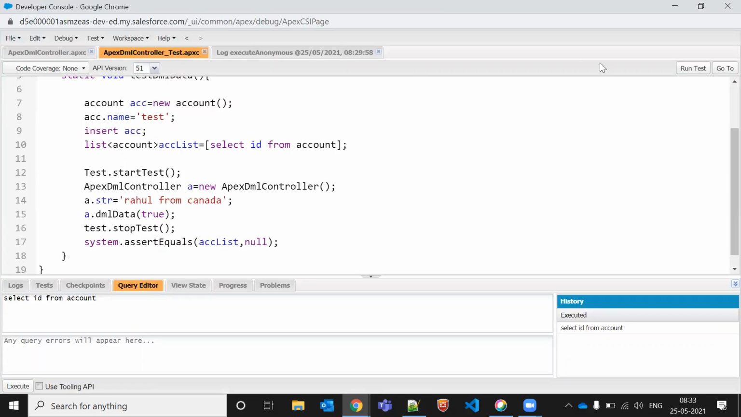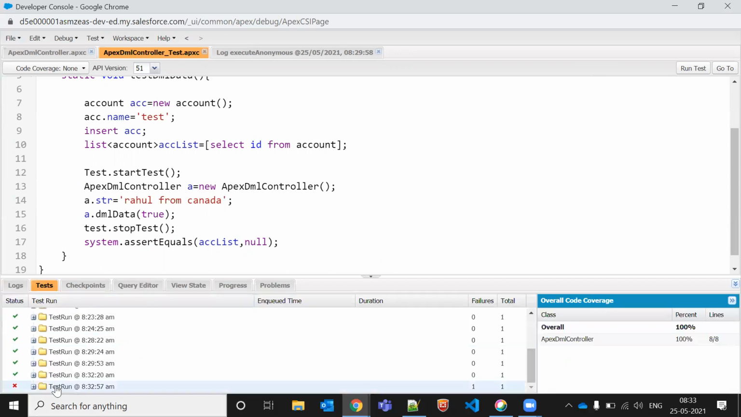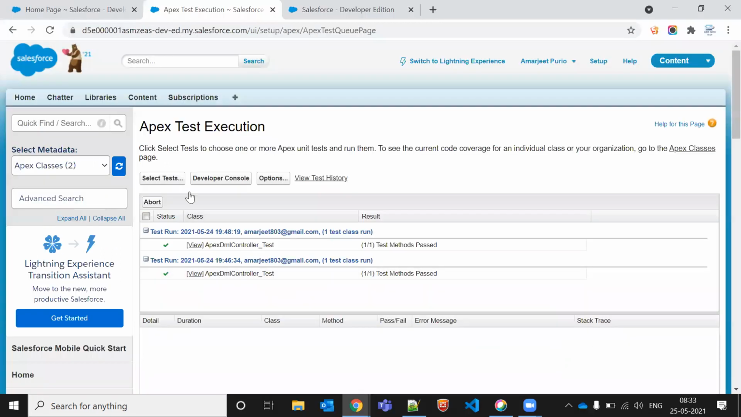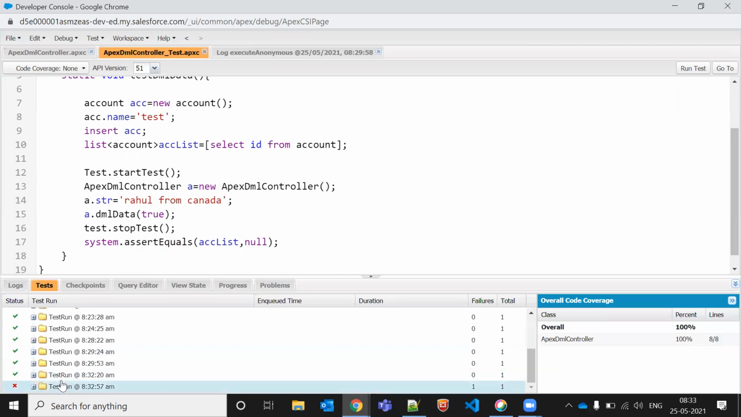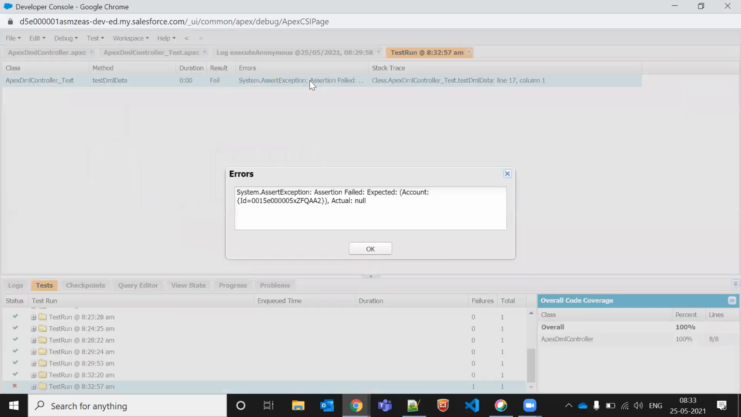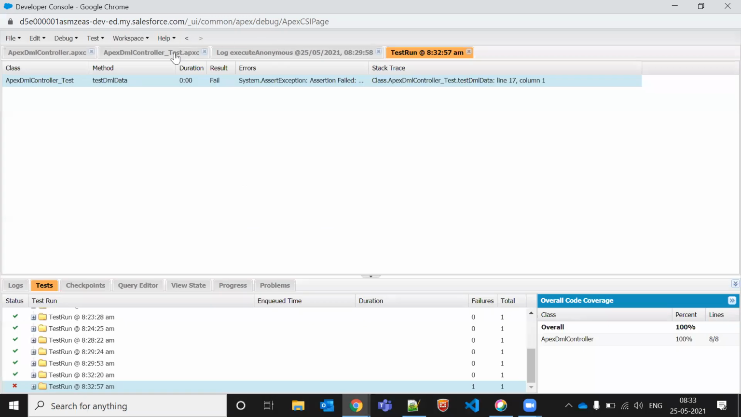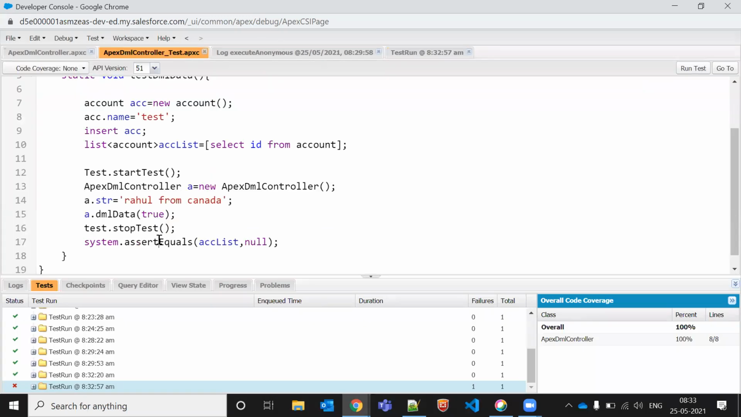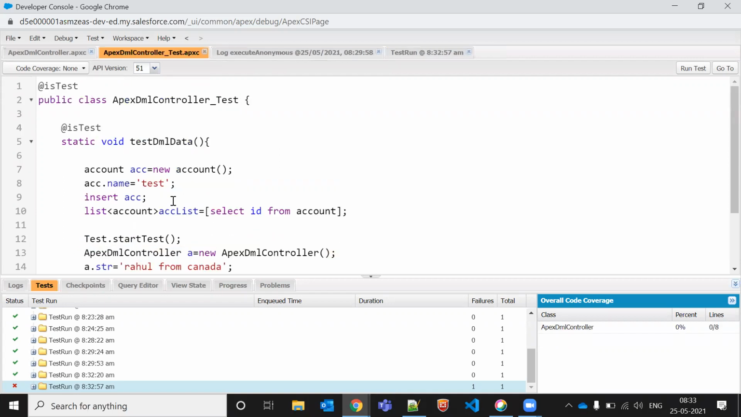It is breaking. Okay, so it is breaking here at assert equal. It says assertion failed: expected account is this, but actually is null. You are saying null, but there is some value, so it should not be null. Expected value means whatever value we are getting.